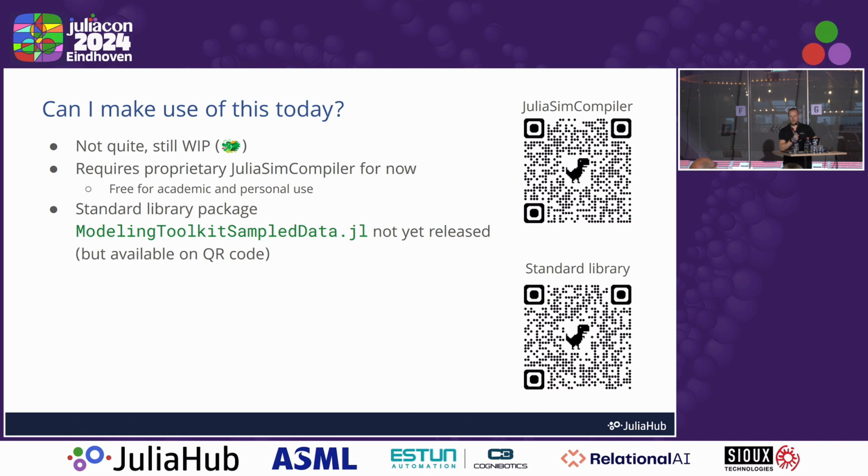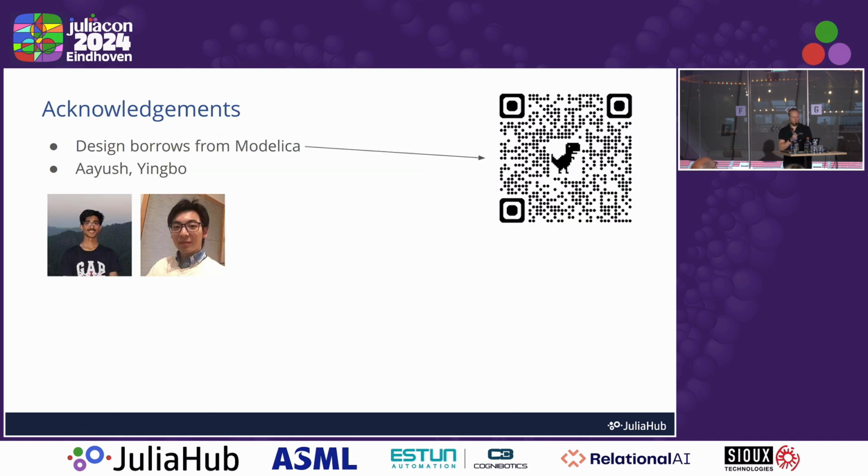There is a standard library package. It's called Modeling Toolkit Standard Library. It's available on the QR code in the bottom there. And it's not released yet, but it's available.